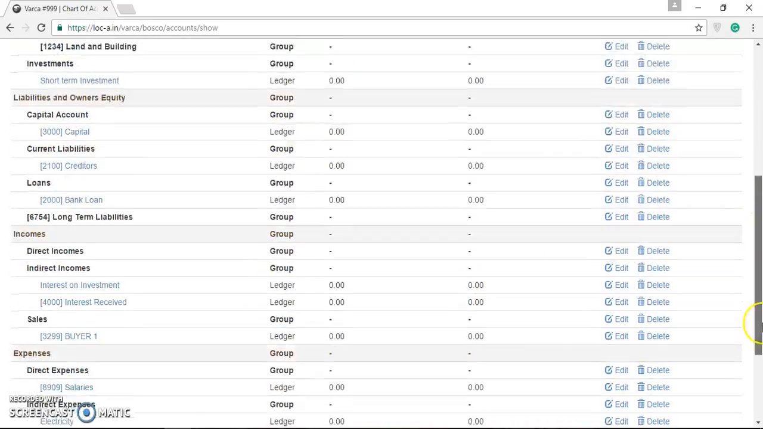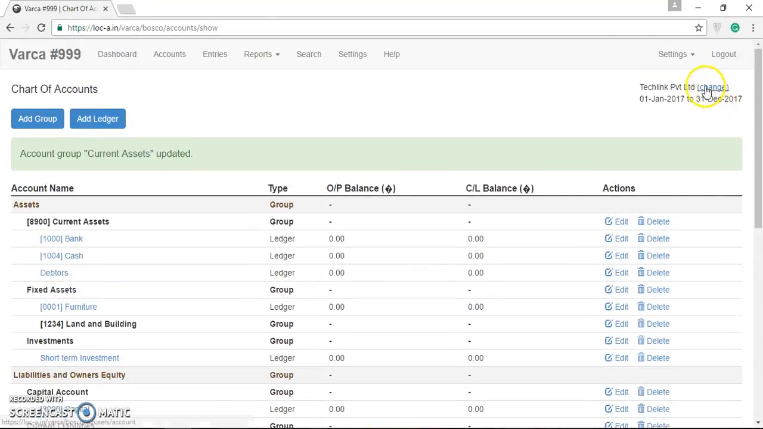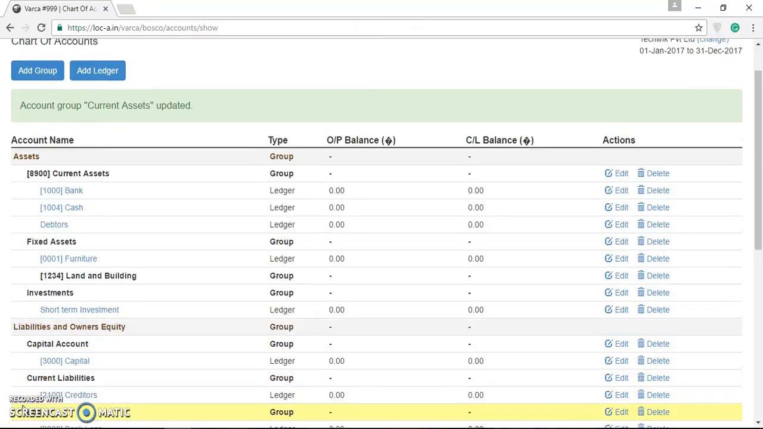So this is it about accounts. Kindly note, this chart of account listed is not final.